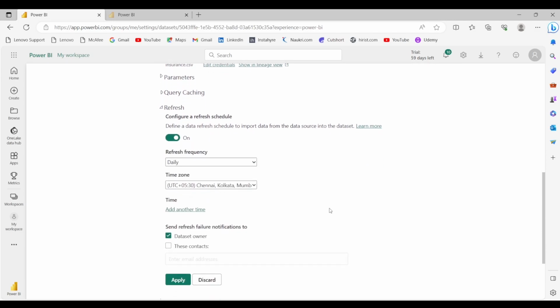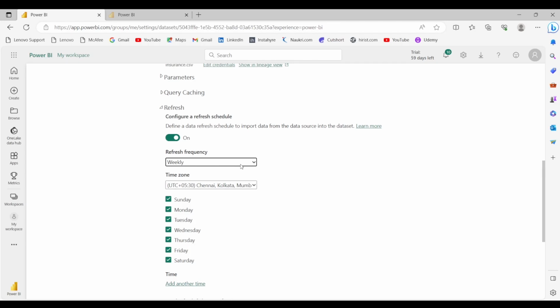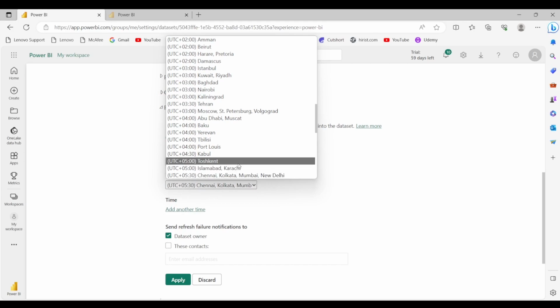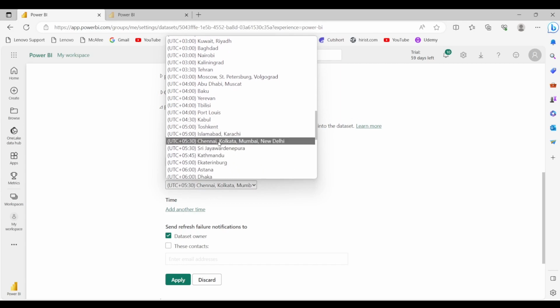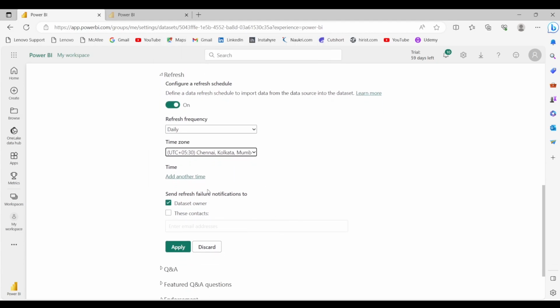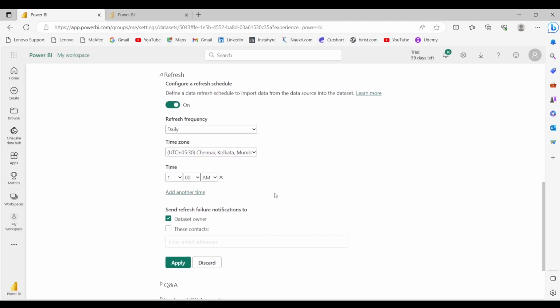Here you will have to define the refresh frequency because your data may get updated, right? So when your data gets updated, you would like to see the updated data on your report or dashboard. So you can schedule a refresh, and here you can decide the frequency, either weekly or daily. Let's say I'll choose daily, and from here you can choose the time zone. So let's say I'll choose UTC 5:30 Chennai, Kolkata, Mumbai, New Delhi, and you can add another time from here.